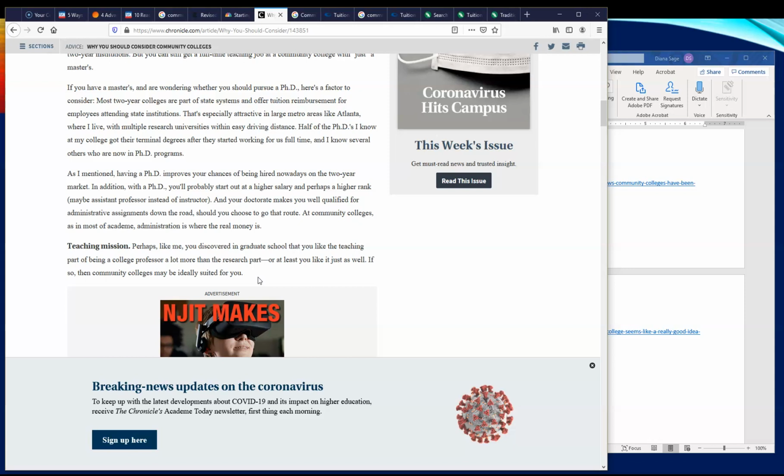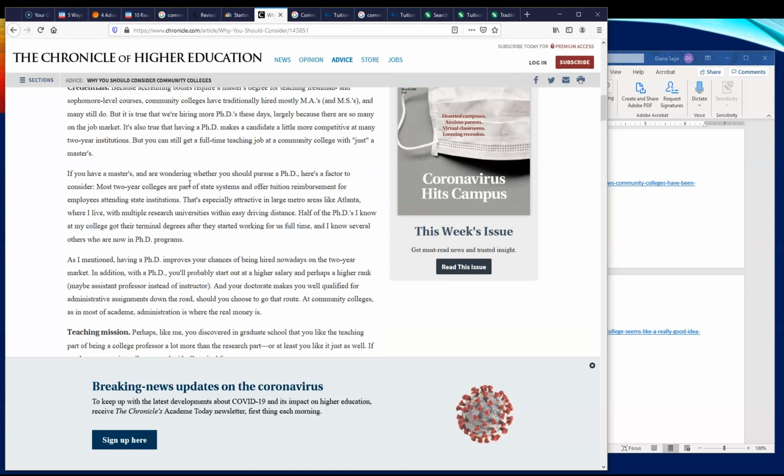Whereas at a community college, the teaching is done by people who have at least their master's degree and probably a PhD. So in fact, this article says most 2-year colleges are part of the state systems and offer 2-year reimbursement for employees attending state institutions. That means if you teach at a community college, they will reimburse you for your tuition when you're working on your PhD. A lot of 2-year universities are also hiring PhDs, largely because there are so many on the job market. So you're going to get taught in your freshman level courses by people who have at least a master's degree and probably a PhD.